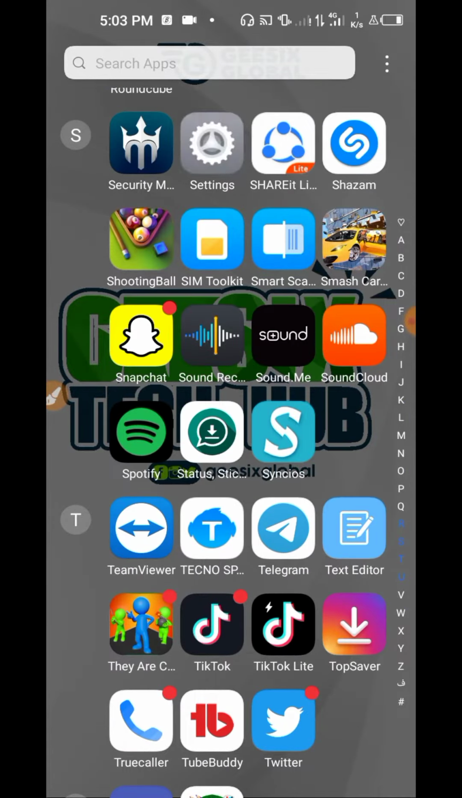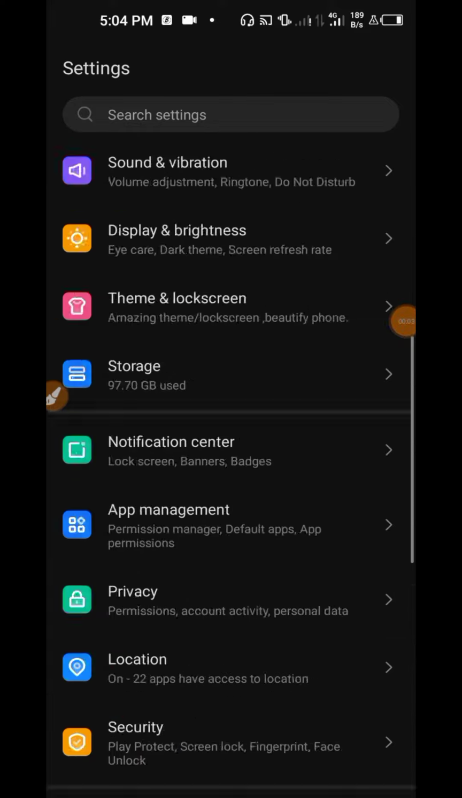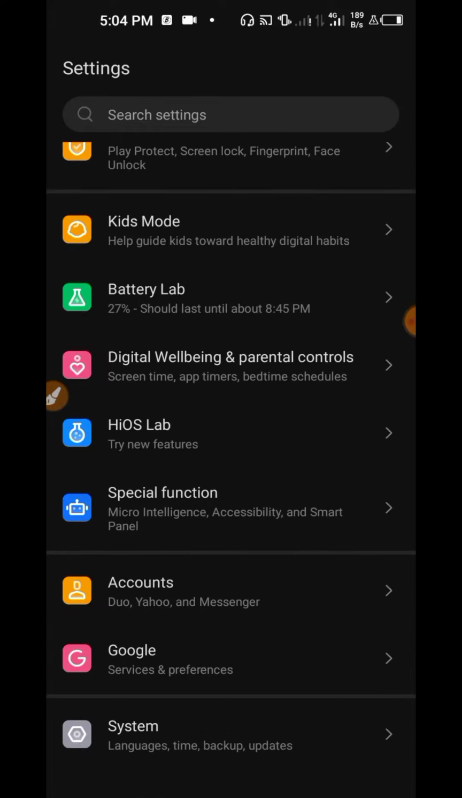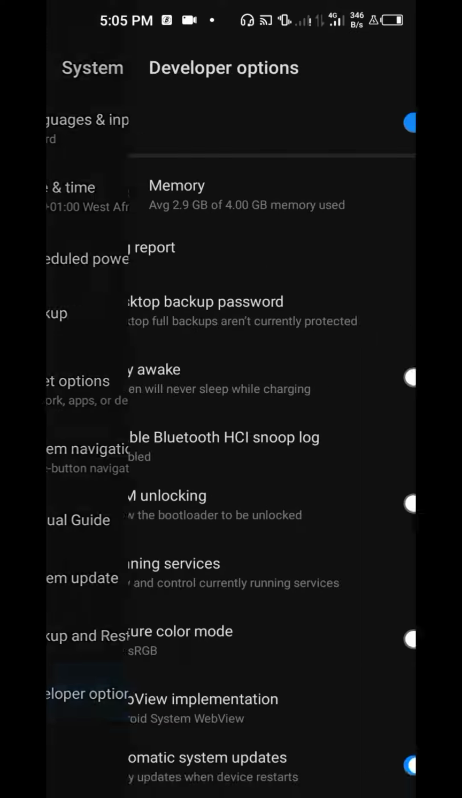Go to settings. When you go to settings, you just scroll all the way down to system, or anywhere you have system on your own Android device. Just click on it and look for developer options. Mine is the last option down here, so I'm just going to click on it.